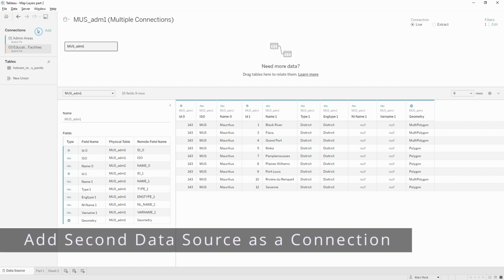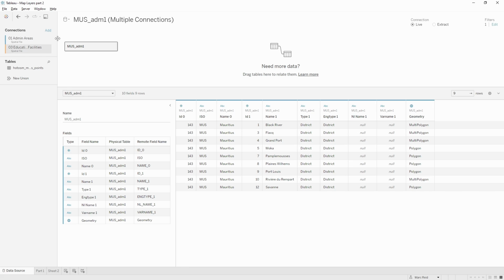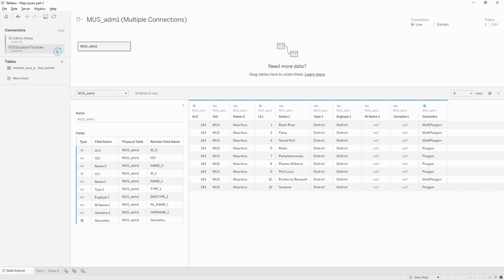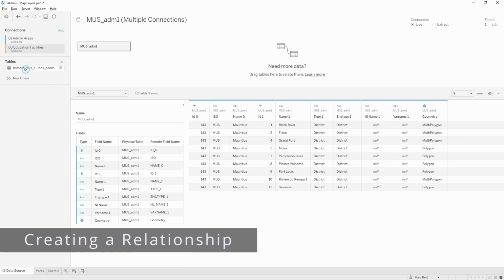So you can see when I drop the educational facilities spatial file into Tableau, it adds it as a separate connection to this same data source. It's important to understand this is not a separate data source being added in Tableau, but a separate connection to this same data source. And this is the actual name of the data source at the top here. Okay, so here's the table with the educational facility data.